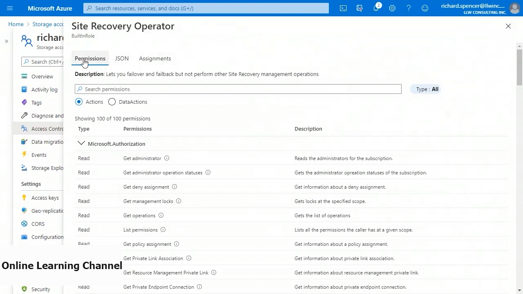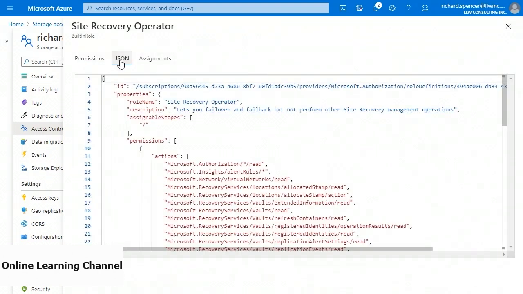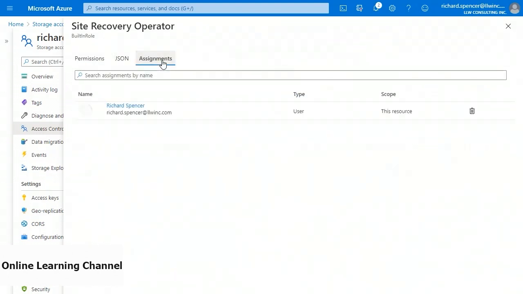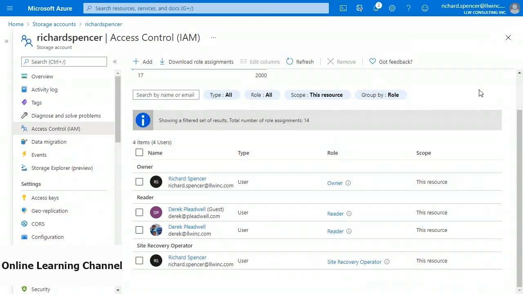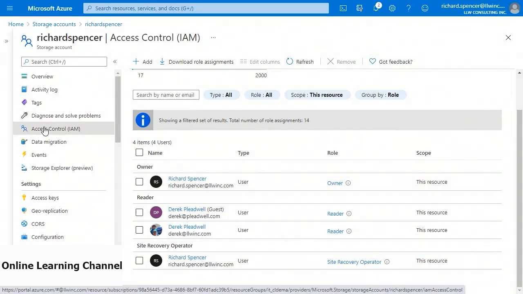We can look at the permissions here. We can look at them in JSON. We can look at them from the assignment. So who are the site recovery operators? So it's a little bit different than doing it from an ACL perspective, but it's also a little bit easier to implement as well.